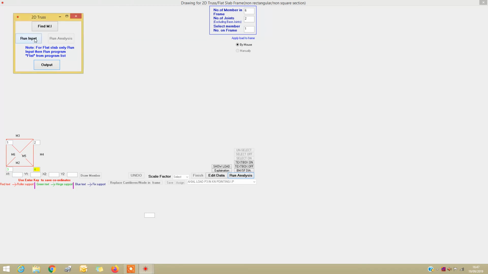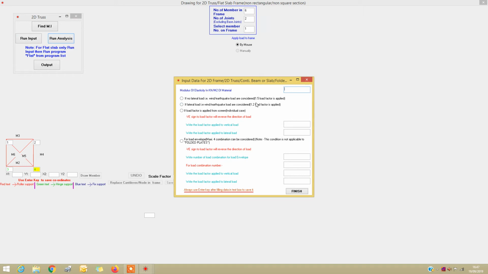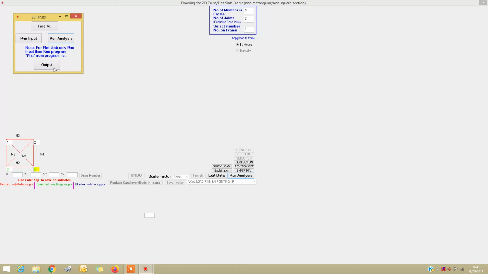Now you can run input. And you can run analysis. Write the modulus of elasticity in kilonewton per meter square of the material. So it is say 2E8. Press enter, and the load factors are 1 and 1. Finish the command. Finish. You can see the output.